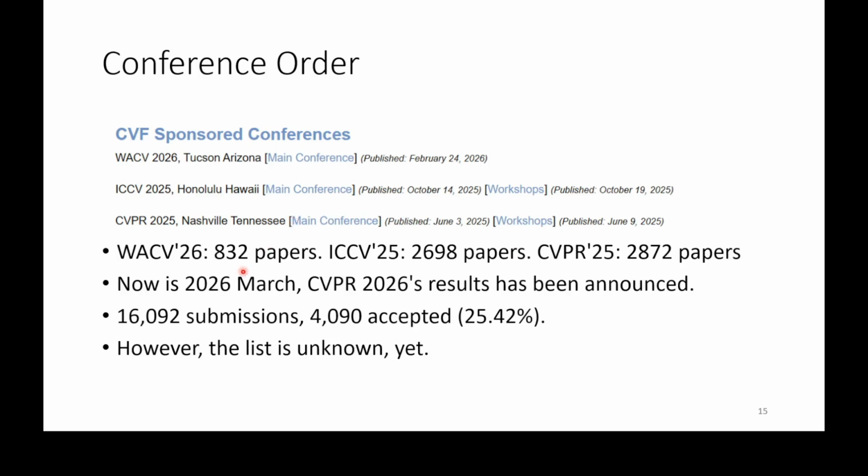And now it is March already, and CVPR 2026 has released their accepted papers. There are 4,000 papers accepted. Huge number. However, only the individual authors know whether their papers are accepted or not. The conference chair hasn't released the full list.